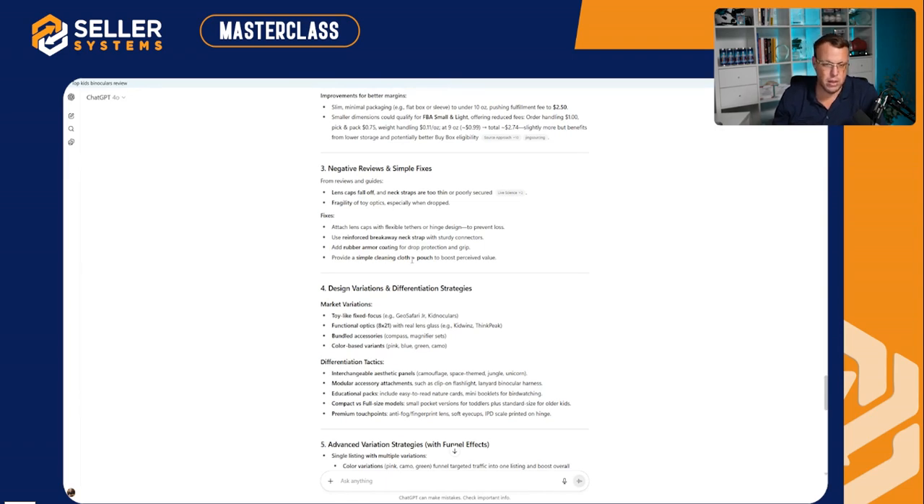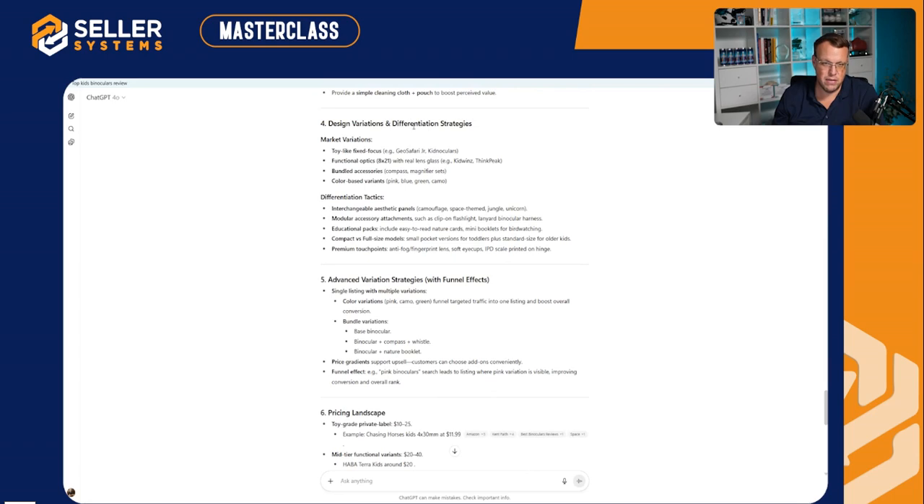Provide a simple cleaning cloth or pouch. Design variations and differentiation. So the market variations: toy-like fixed focus, functional optics, so something with real lenses, bundled accessories, compass and magnifier set, color-based variants, pink, blue, green, camo. Differentiation tactics: interchangeable aesthetic panels, so camouflage, space theme, jungle, unicorn. I love that, right? So this is an idea that we haven't seen before.